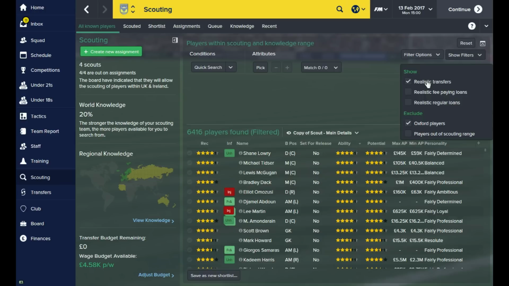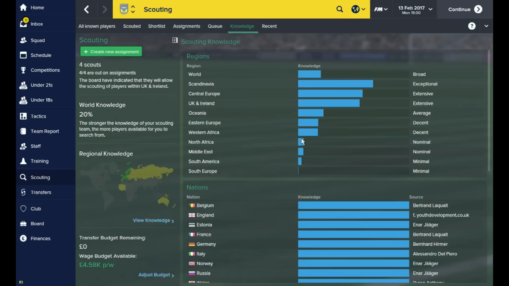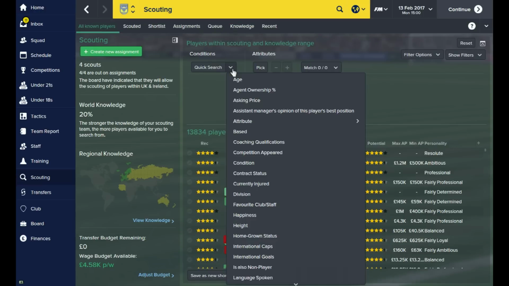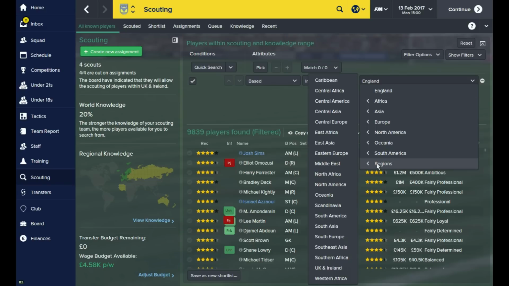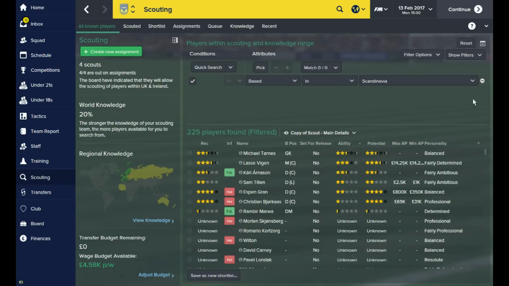So if I go back to the knowledge that I've got for my team, and then look at the regions, one of my highest regions, I've got 68% scouting knowledge of Scandinavia. So then if I go back to all known players, and go to where the players are based, and then in region, and then click on Scandinavia, you can see here that because of my knowledge of Scandinavia, I know of 225 players from that region.